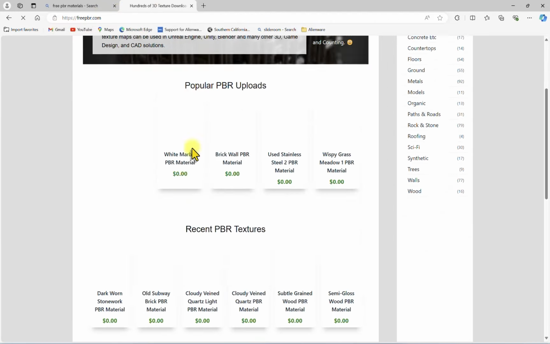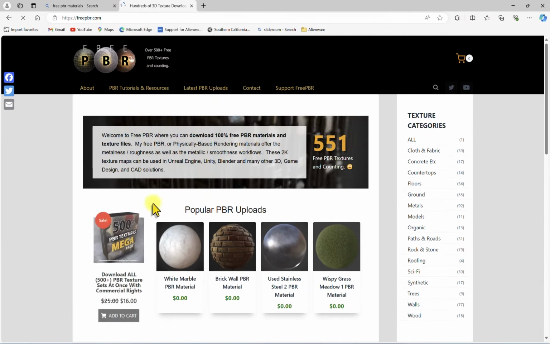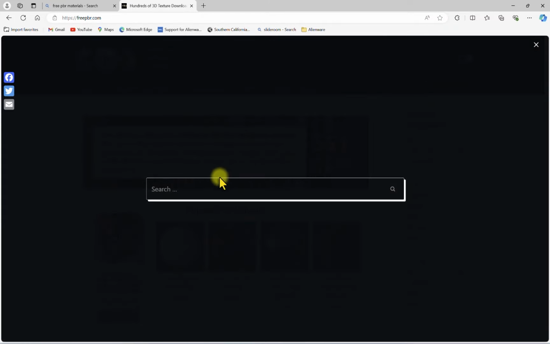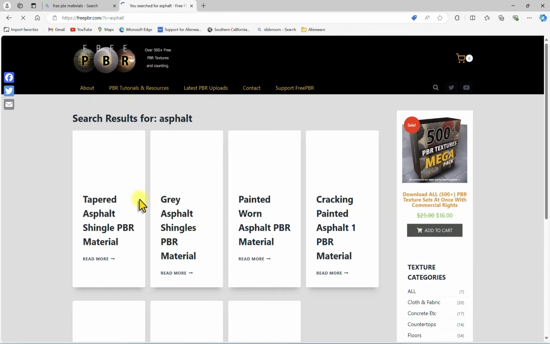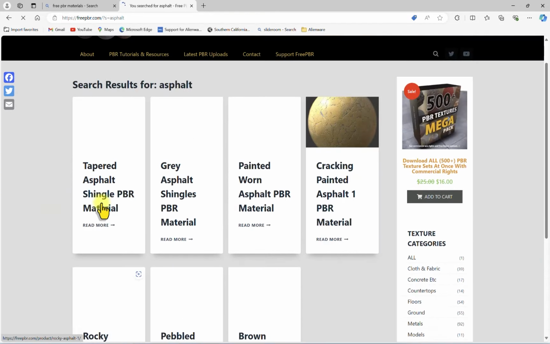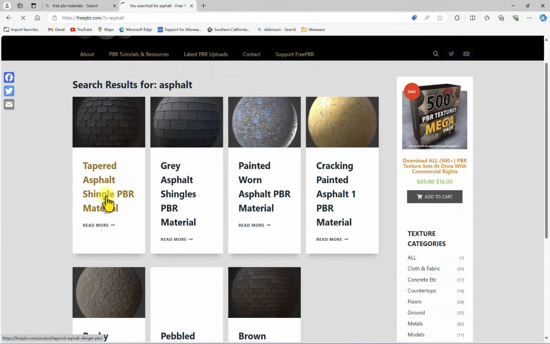Once it's loaded completely, we are going to click on this search engine and type asphalt. Once we click on asphalt, it's going to search for the asphalt PBR materials. We are just going to wait for the website to load. Once we see what we are looking for, we go for it. I'm just going to click on this read more, this pebbled asphalt.